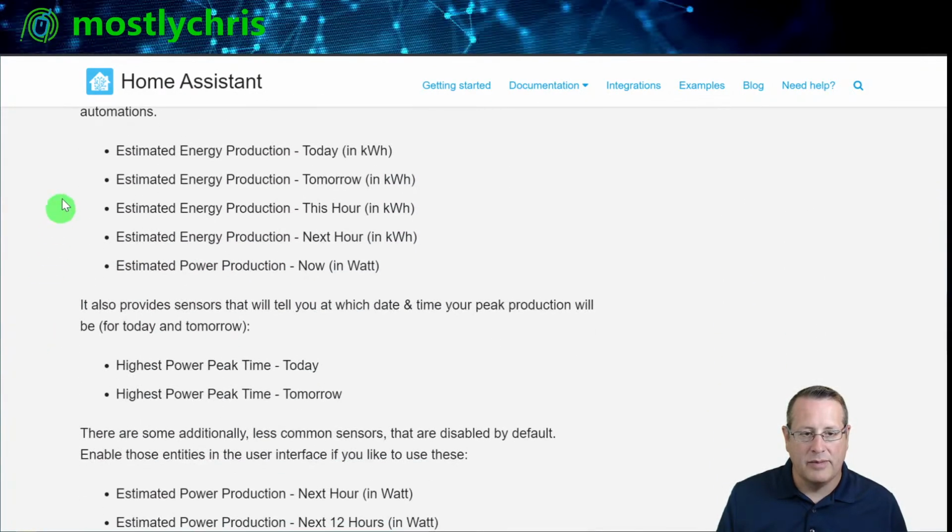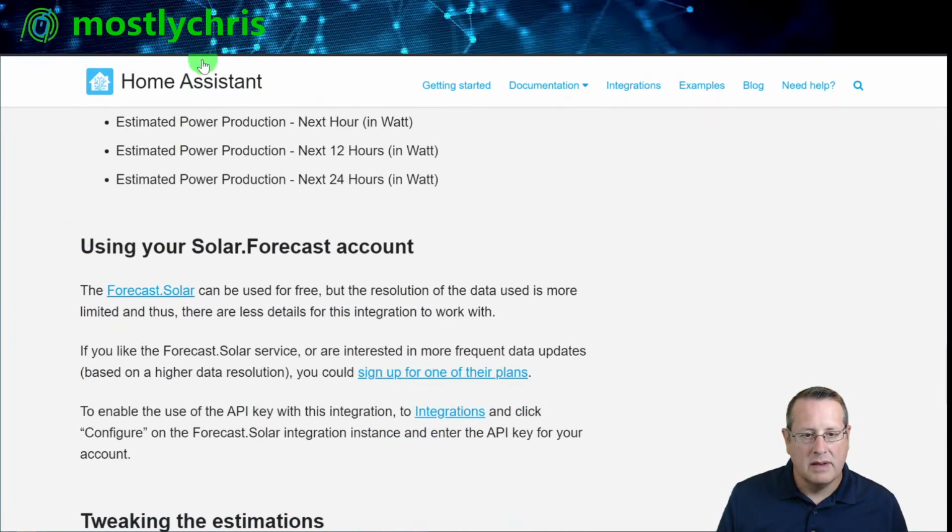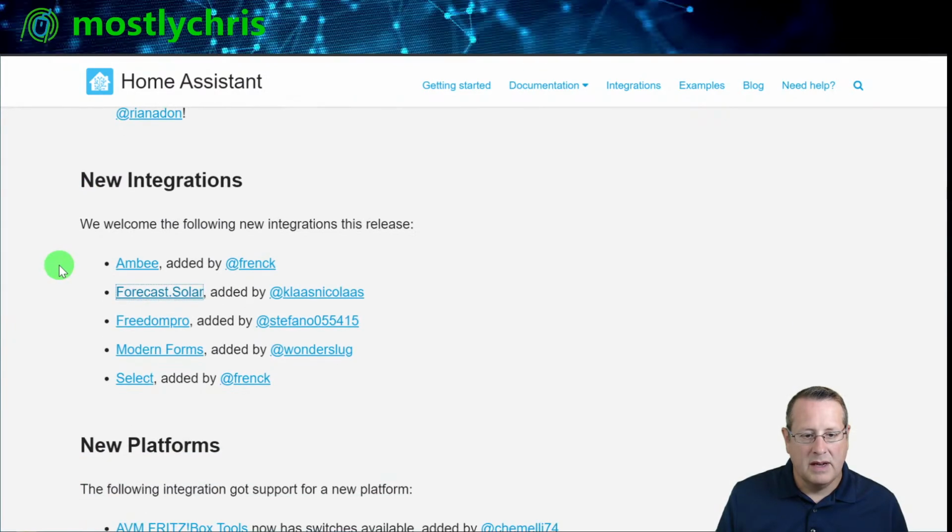I'd love to have solar panels, but that's a capital expense that I'm not prepared to put on my house at this point. My neighbor has it, but I don't.